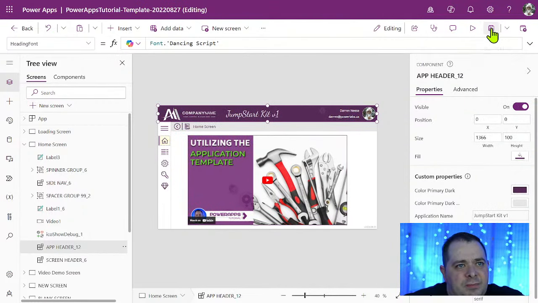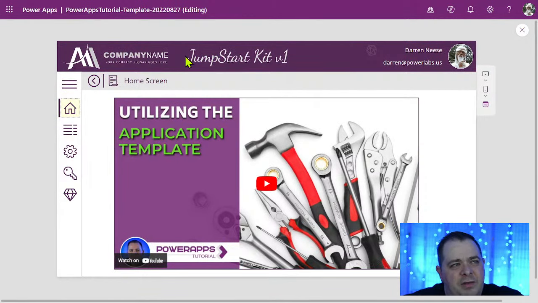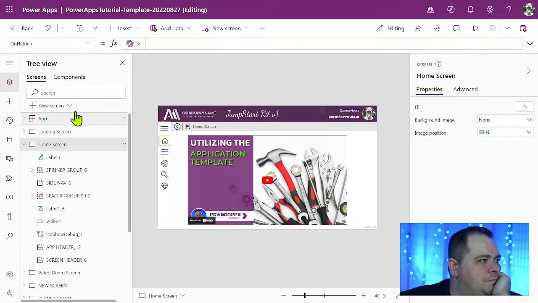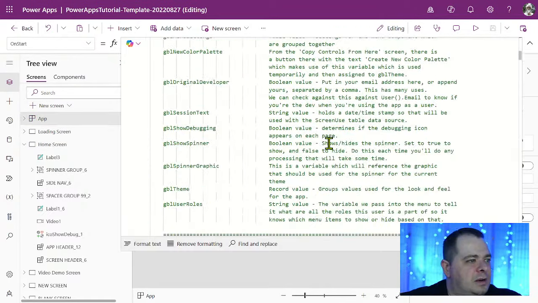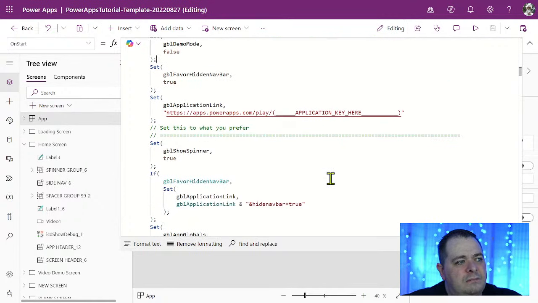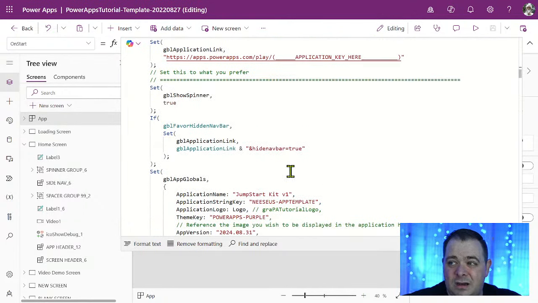I like the dancing script because it looks very different than everything else. So everybody has the option of changing that to whatever they like. Okay. Making some good changes here. Now, in the app on start, we got lots of globals. And really, what should be done is we should be moving a lot of this stuff over into the app formulas. We really should.